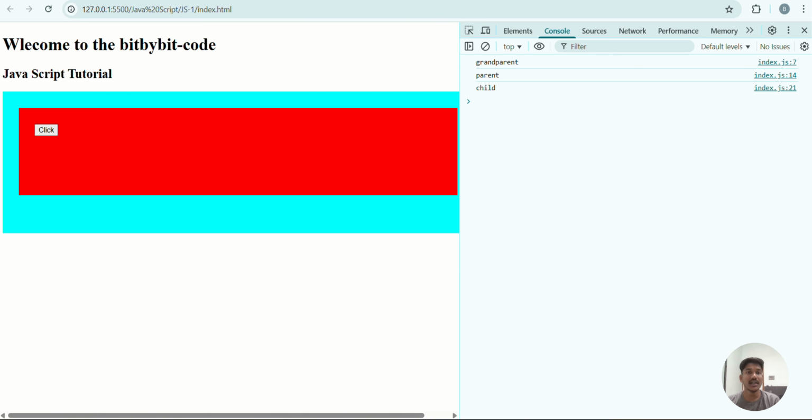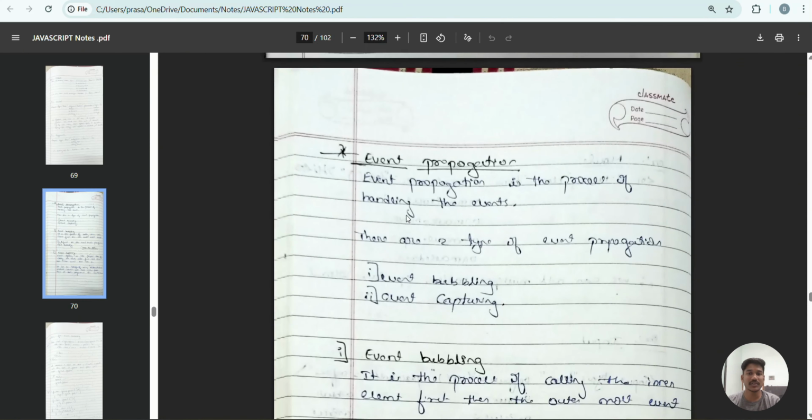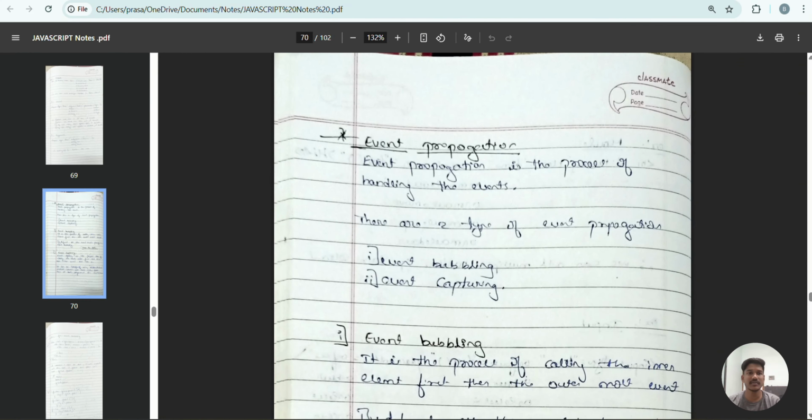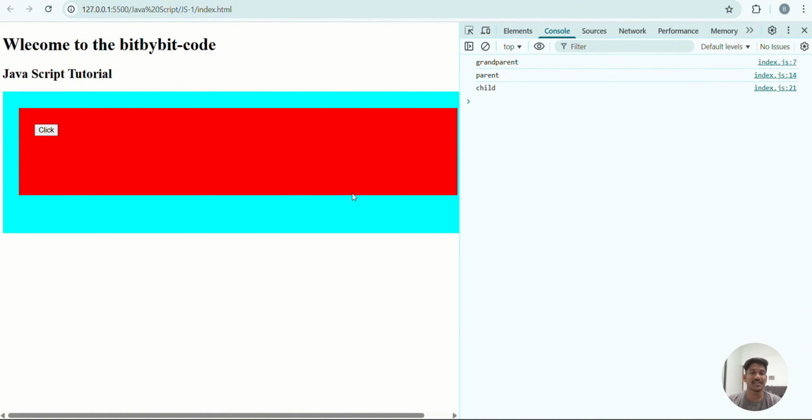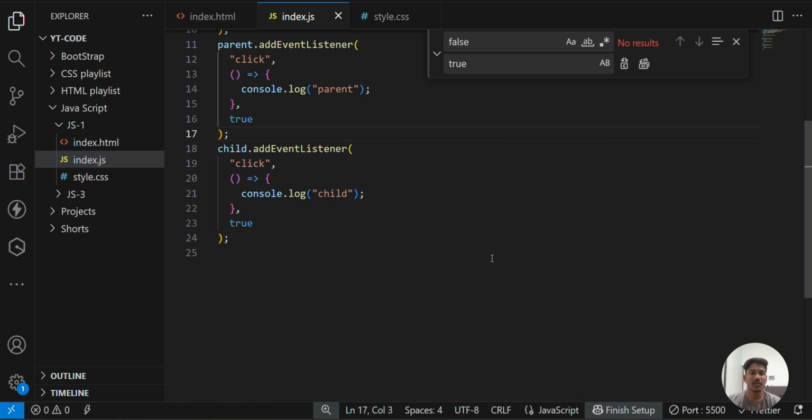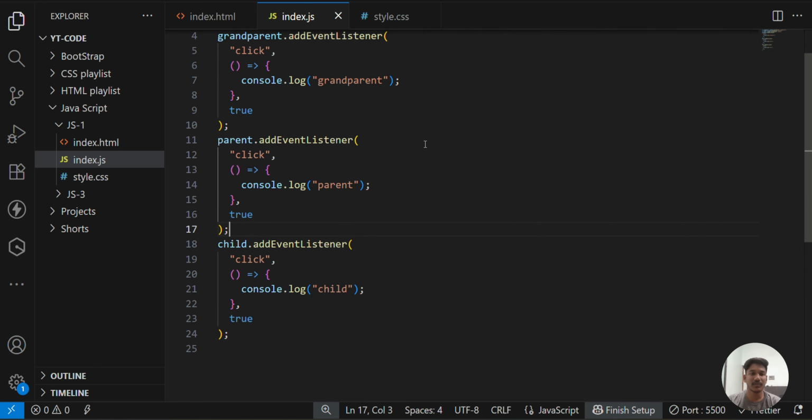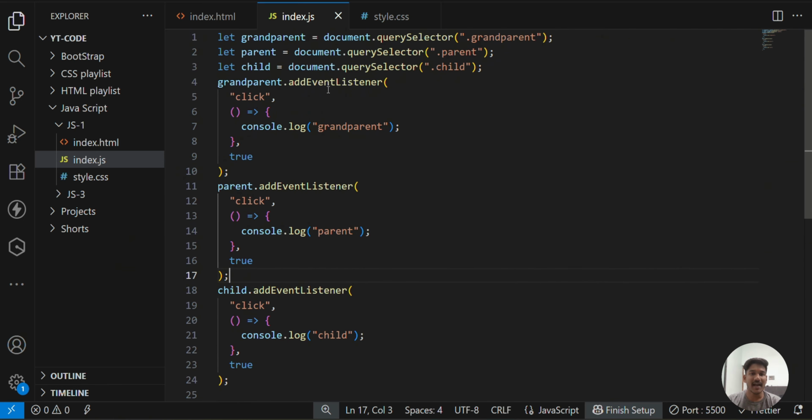So this is the concept we are going to learn. That concept is known as event propagation. This is just a simple concept, just how it is working behind the screen. That's it. There is no big logic to write in this one. And apart from this one, it's the addEventListener.